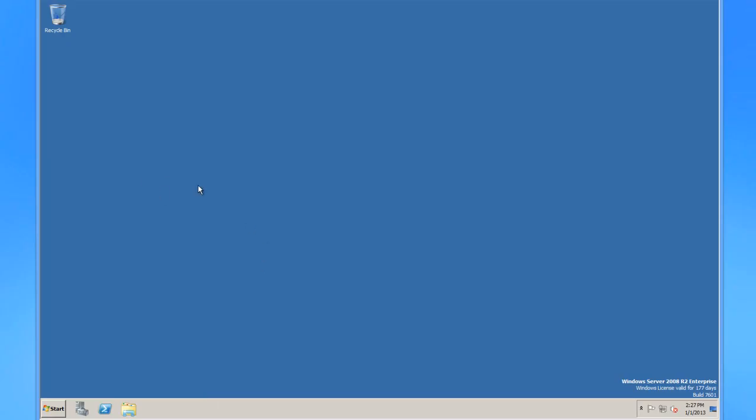Alright, so here's my server. I've got Windows Server 2008 R2 Enterprise, and my license is valid for 177 more days, and it's free. If you want to buy it, go nuts, but it's about $2,000 to buy Windows Server 2008 R2. So, hey, it's up to you. You can get it free for 180 days to learn, or go buy it. I would suggest getting the free one.